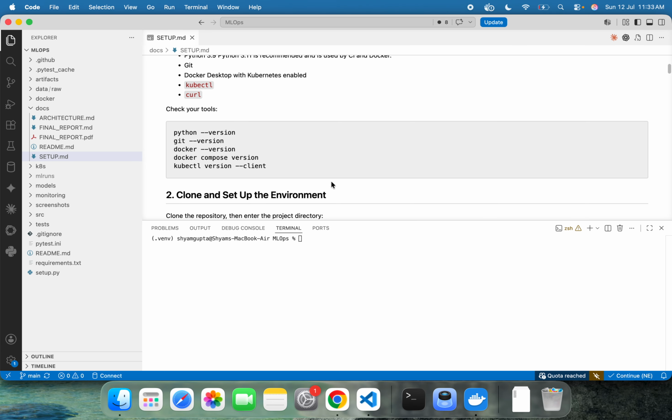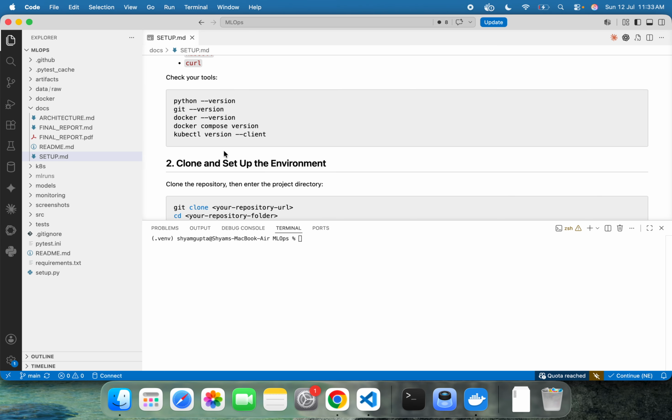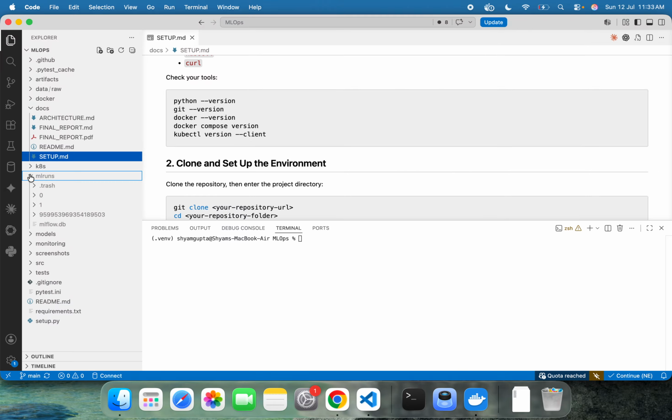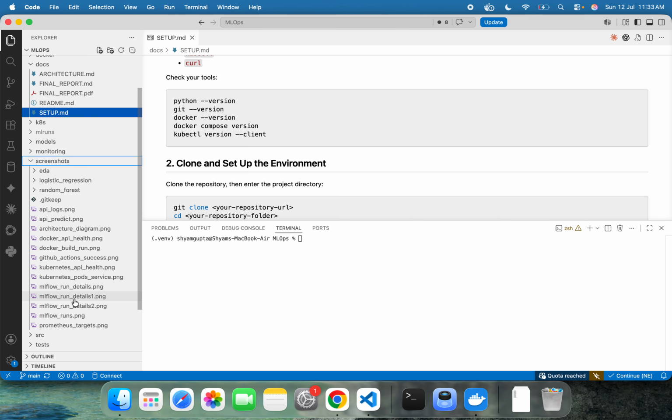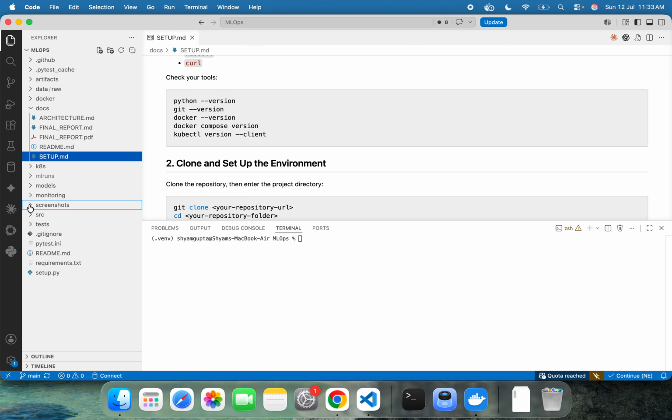So we'll go through this one once. This is our Kubernetes deployment YAML. Then AIML runs, models, and the models contain the .joblib files. Logistic regression and random forest, both in joblib format here. And this is monitoring, so we are using Prometheus YAML for that one. Some screenshots for our final report submission. We'll use those screenshots to attach in the final report.